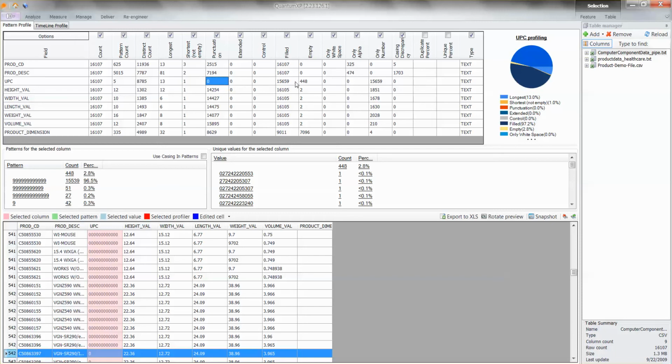The filled column indicates the number of values that are filled. So there's 16,107 rows, and out of those 16,107 rows, we have 15,659 rows populated with the UPC value. Empty is just the opposite. It's just showing you the number of rows that do not have a value for that selected column. In this case, there are 448 UPCs that are not populated.